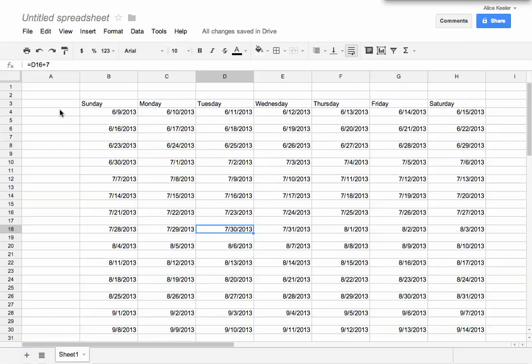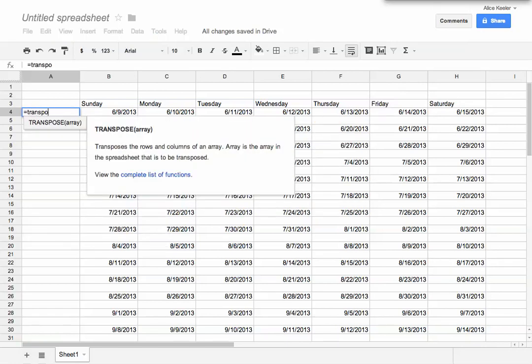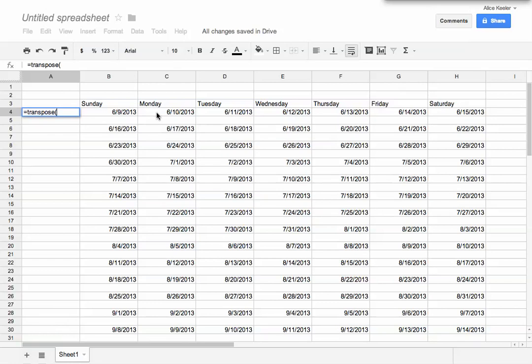So what if I want to make this a list in a Google form, right? So I can put equals transpose. Now I'm going to use this for my school, so I only need Monday through Friday. So I'm going to highlight Monday through Friday here. I'm going to transpose those dates. Boom, enter. This equals transpose, and then I'll do the second week, just Monday through Friday.